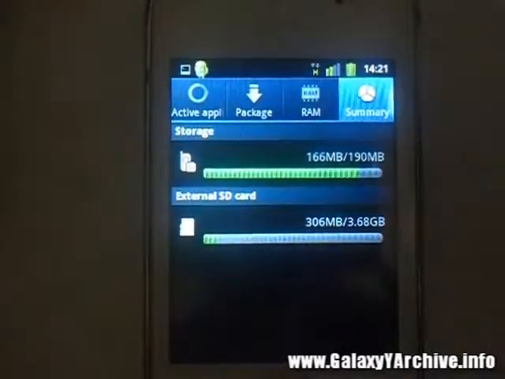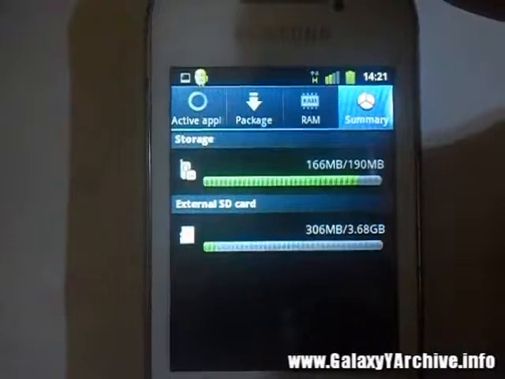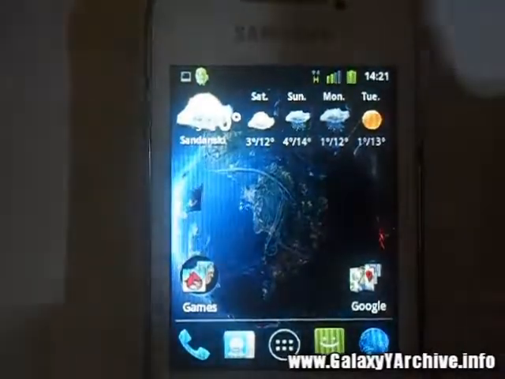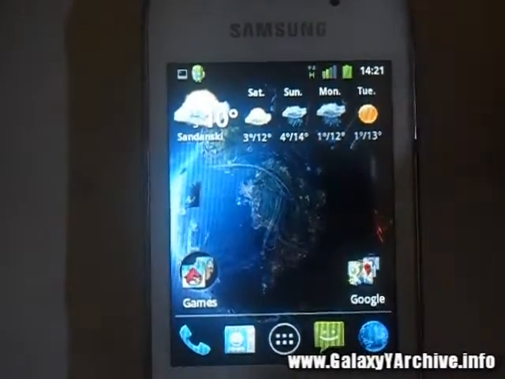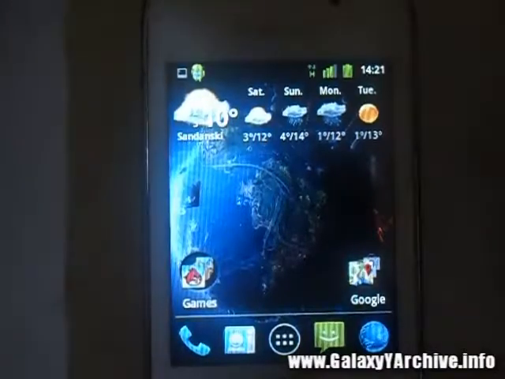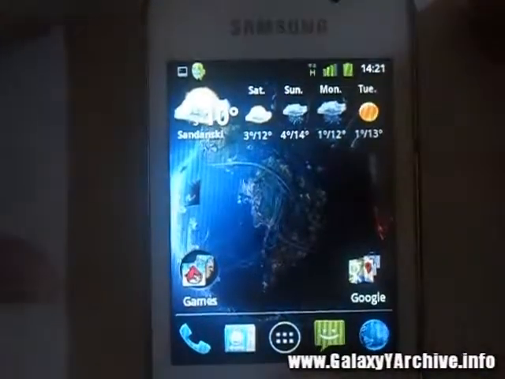So to begin, first of all, you will need to download and install Link to SD, and you need Cockroach Mod Recovery. You can find both of those in the link in the video description. There I have provided download links.